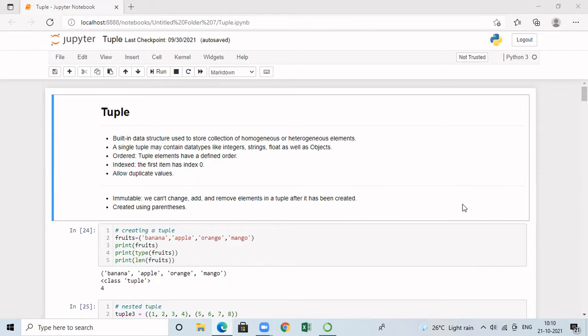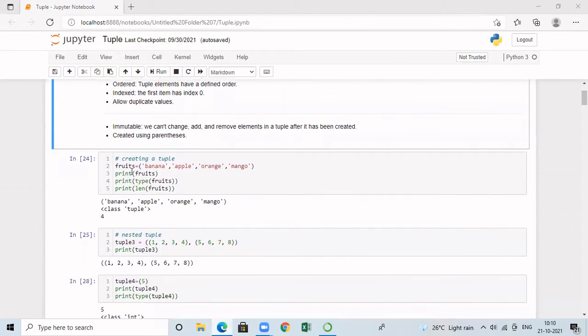Now let's see how to create a tuple. I'm going to create a tuple called fruits, which contains 4 elements. So I'm going to enclose all these elements in parentheses. Now let me print fruits, and then type of fruits, then length of fruits. Here type and len are nothing but functions I'm using. When I print fruits, I'm getting 4 elements, which are printed in parentheses. And type of fruits is going to give class as tuple because it is an object of the class tuple. And length of fruits is going to give how many elements are there in the tuple. Here we have 4 elements, so we are getting 4.